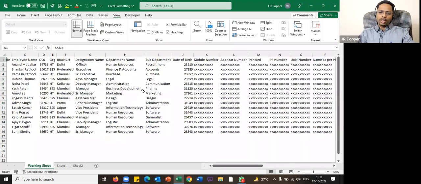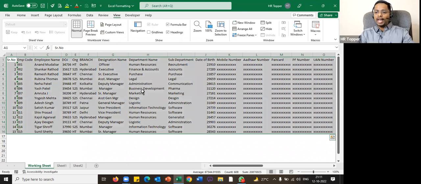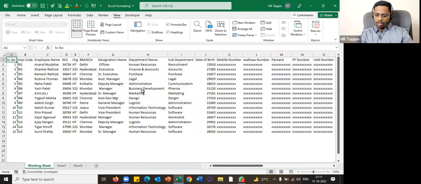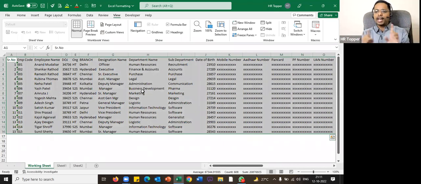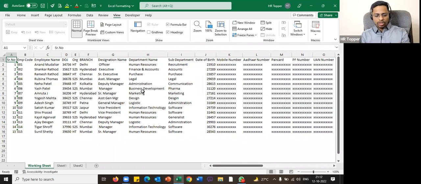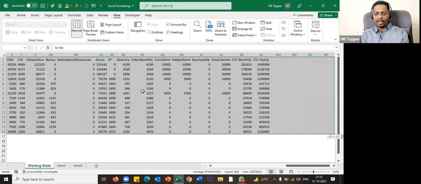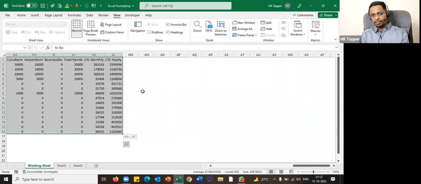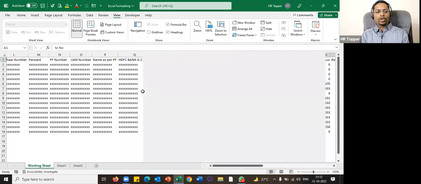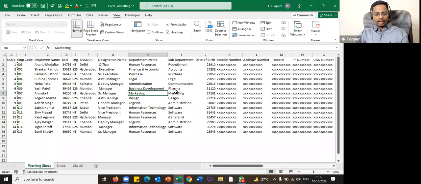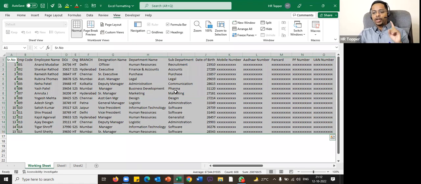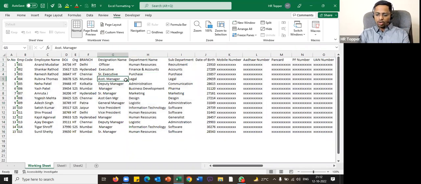But if I tell you only one thing that you have to do, it is Control Star, the Control Star button. It selected the entire range. Most of the people, what they do, Shift, go down, side, side. This is the way I've seen people wasting their time. So what you have to do, keep your cursor anywhere and click Control Star. Control Star is to select the entire range.